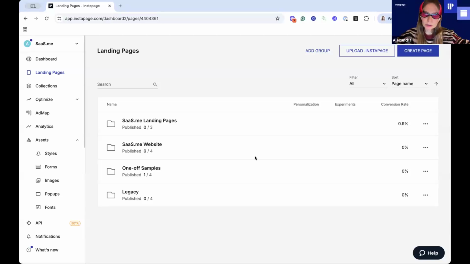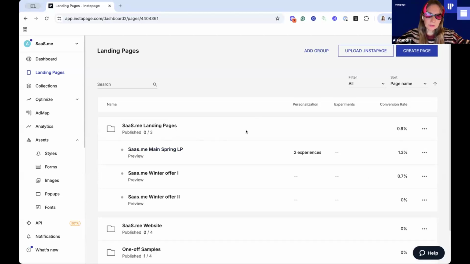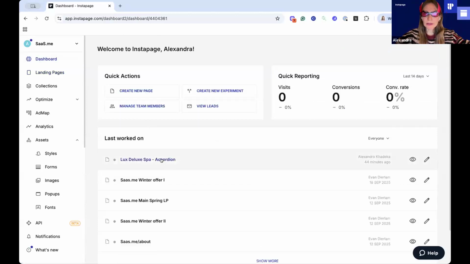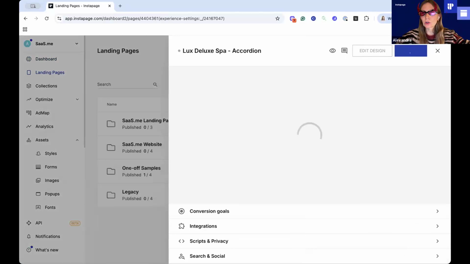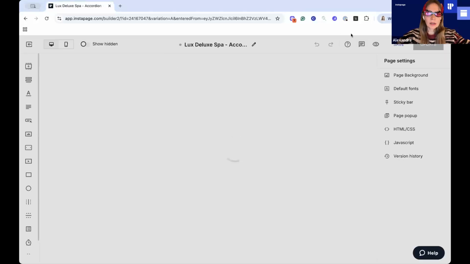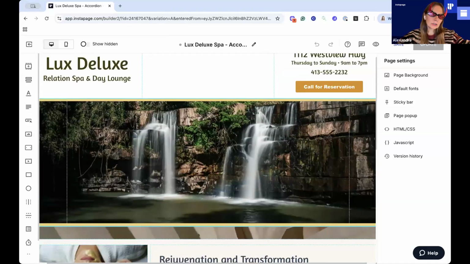Let me demonstrate our new features. So let's start with the accordion feature. Let me show you how it works and how you can add the accordion feature to your pages. So here I have a page, and you can add the accordion feature from our sidebar. You can find it here, accordion.